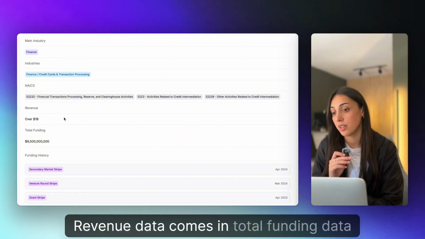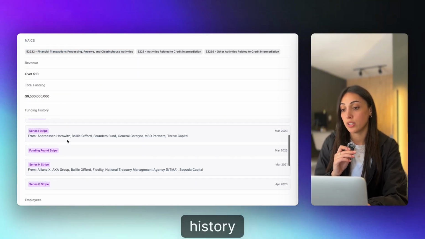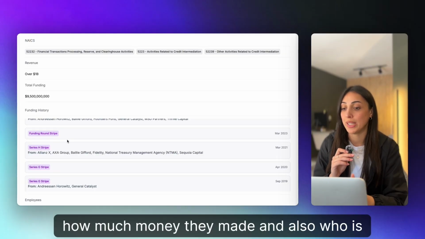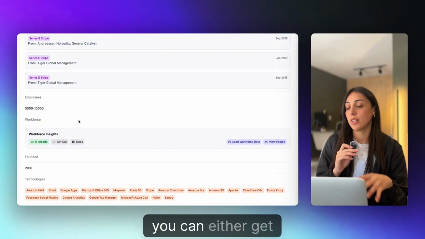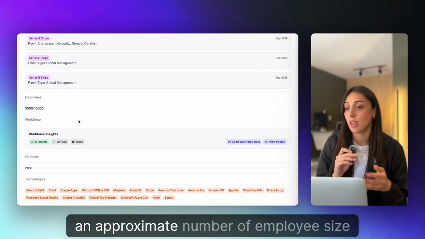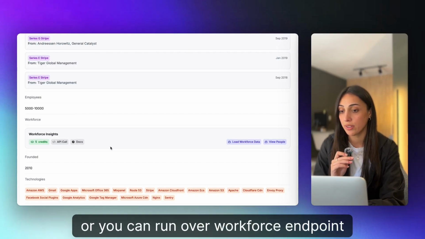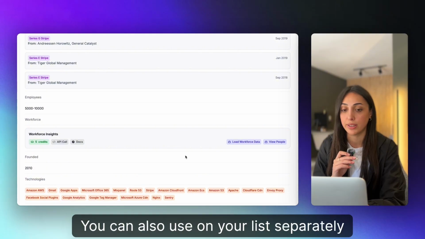Revenue data comes in, total funding data, and also you get the full funding history with which series, how much money they made, and also who is the investor. When it comes to employee fields, you can either get an approximate number of employee size, or you can run our workforce endpoint, which is a separate endpoint you can also use on your list separately.